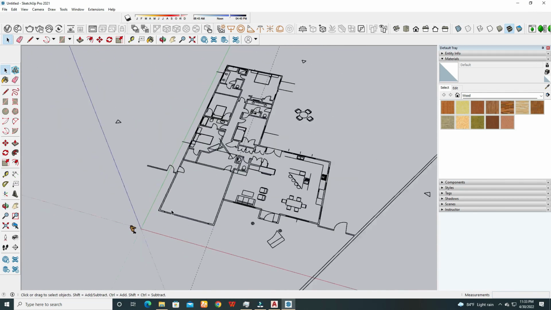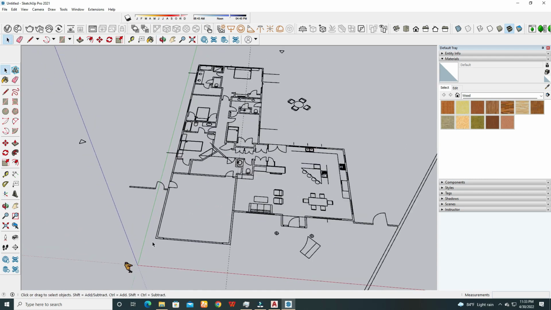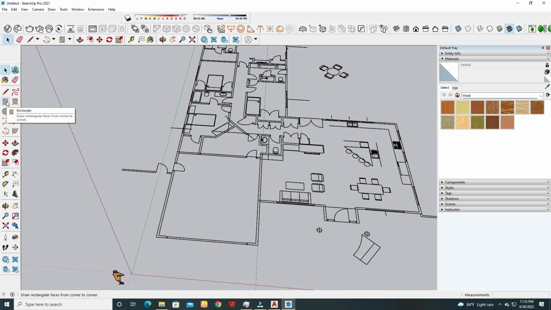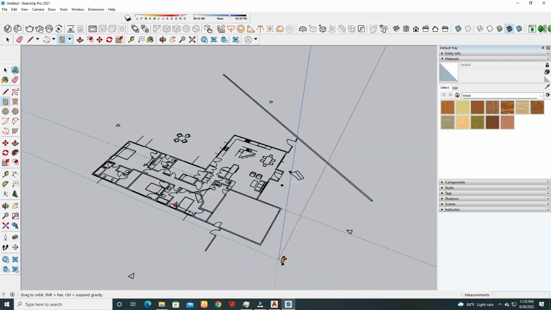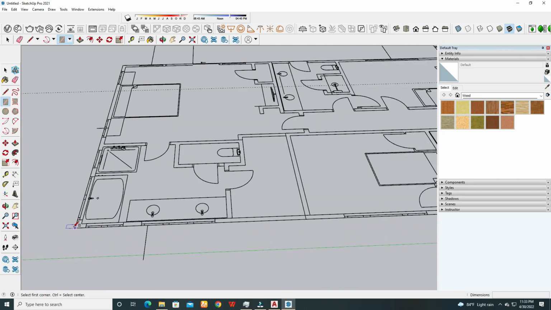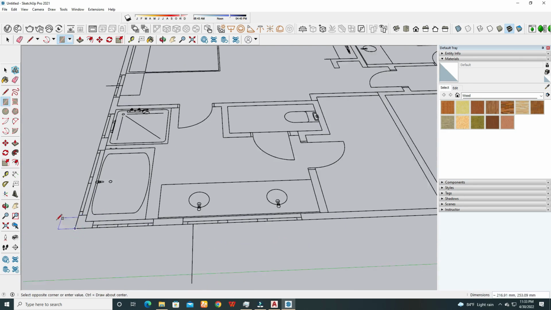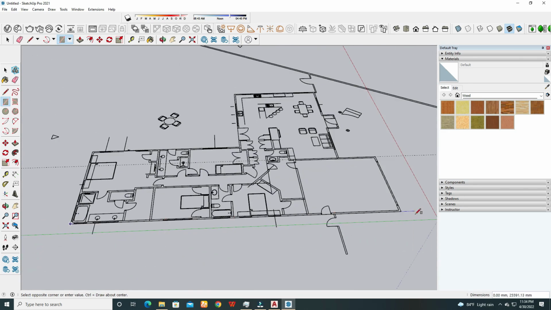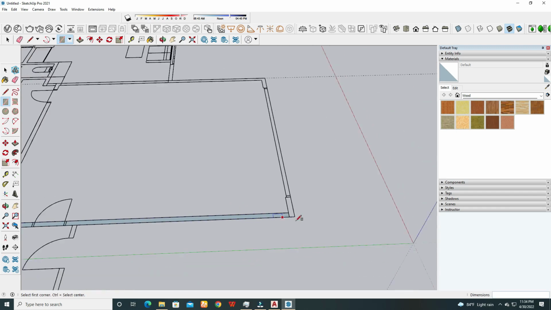Now we are going to make the walls. For that we are going to use the rectangle icon, and we just need to click on one corner and then click on the other corner like this. Very simple.